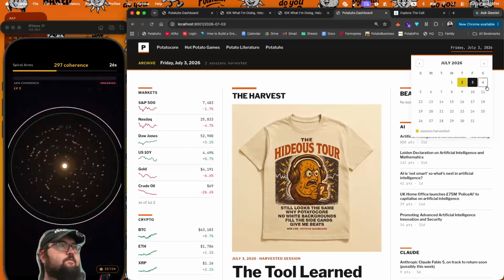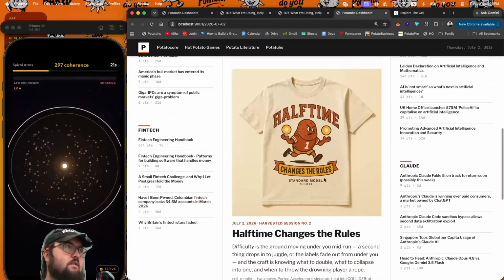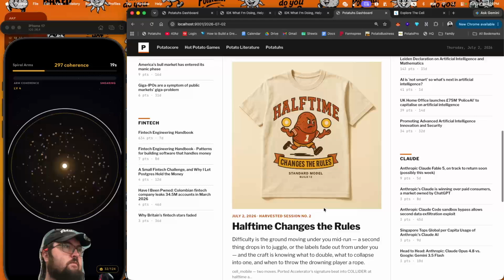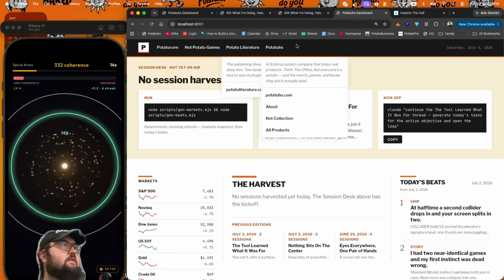Tools I learned. Is it going to do any? Halftime changes the rules. Standard model build 13. Yeah, it's got a build number in the bottom left corner for some of these.